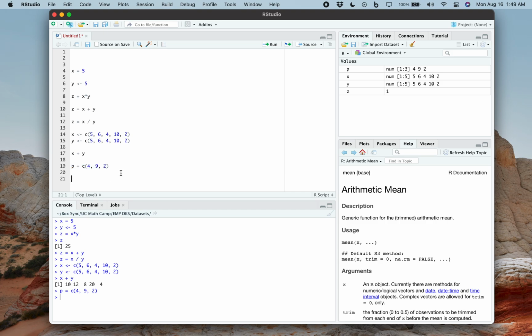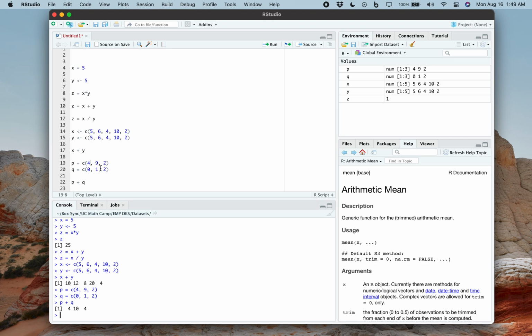And then in order to add vectors meaningfully, they do have to have the same dimensions. And again, notice I can use either equal or the assign arrow, same thing. So let's say Q is equal to, now concatenate 0, 1, 2. And I run that as well. And then I just want to add both of them, P plus Q, run that. And it's going to give me what those two add up to, right? 4 plus 0 is 4, 9 plus 1 is 10, and 2 plus 2 is 4. So again, that's an easy way to add, and you could do any operation with that as well.